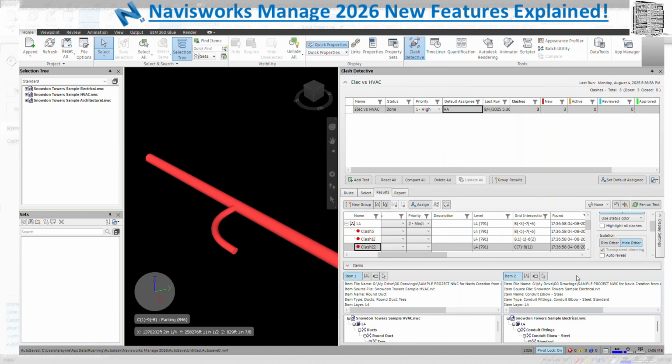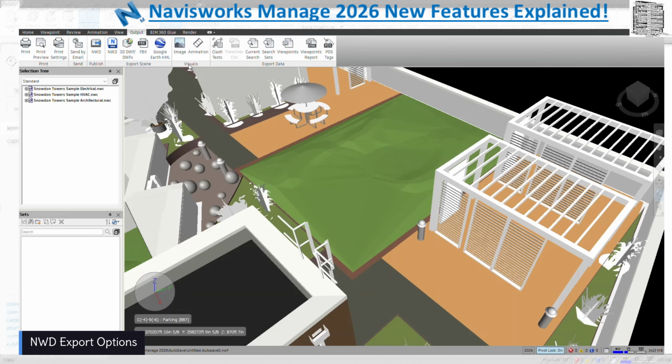So I think this is basically all in terms of the clash detection box that you need to know in terms of the new items. Let's jump to the next one, which is going to be the NWD export with some changes. Next one would be the output tab.